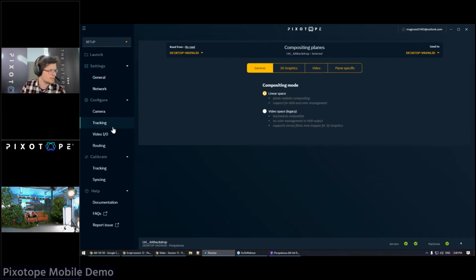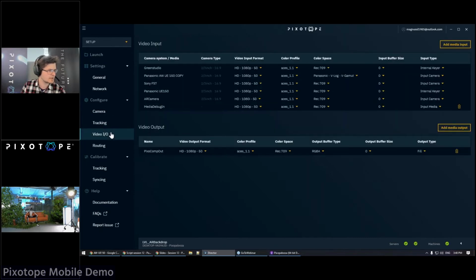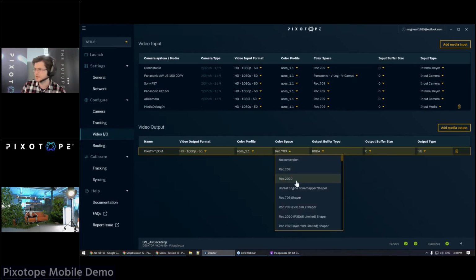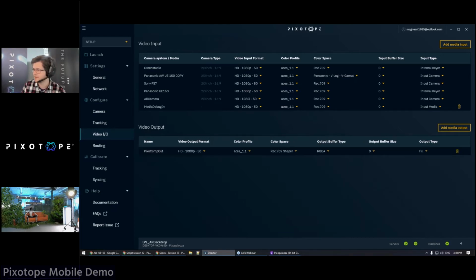Now we're going to go to setup. We're going to go to video input output. And we are going to simply apply a shaper to our output because I feel that some of these whites are a bit too harsh and aggressive. So we're going to apply a Rec 709 shaper. Give it a second to update. And just like that, we got rid of some of the oversaturations in our highlights. And we now have a much, much, much more well-balanced image than you could ever hope to achieve if you were not working within linear space.